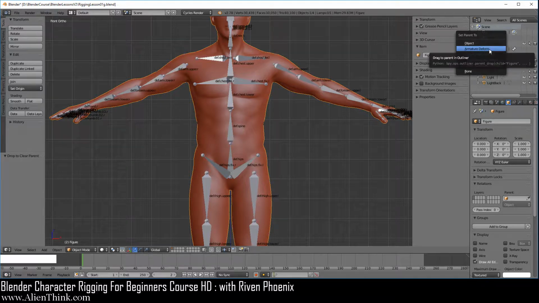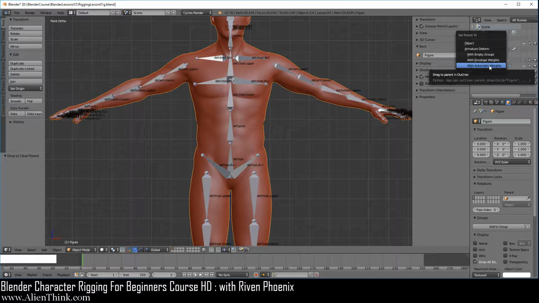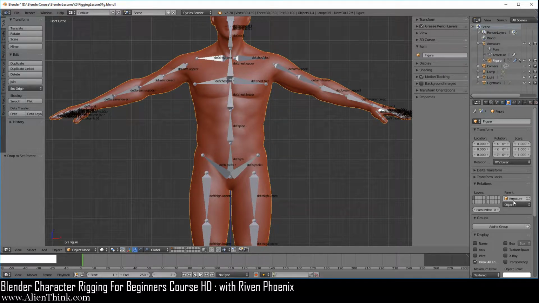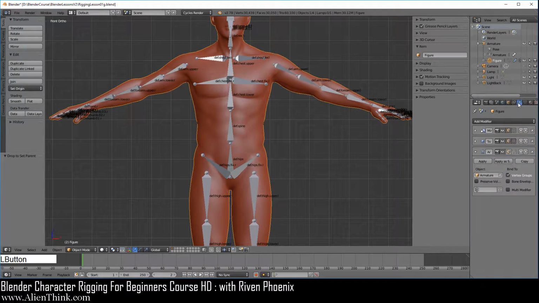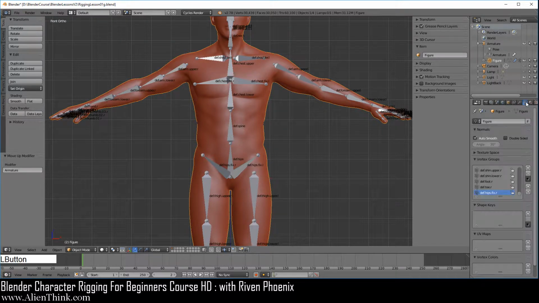Now when we click on armature deform, it's going to execute this function, then this function. And then when we do with empty groups, it's going to fire off this function, then this function. And then when we choose automatic weights, it's going to do this function, this function, this function, and then this function. So go ahead and click on with automatic weights. Notice that over here, it set the armature as its parent. Then over here on the modifiers tab, it added the armature modifier, which we have to move up. Then on the data tab, it created the vertex groups and automatically assigned the vertices to these vertex groups.